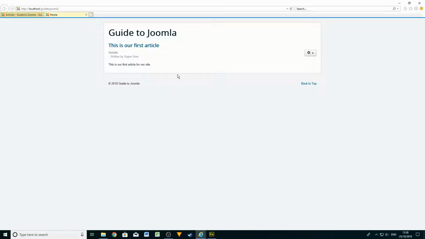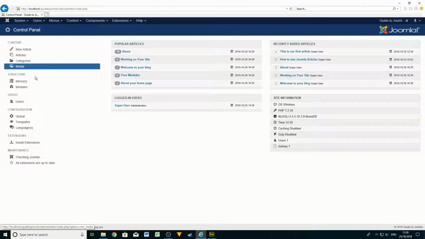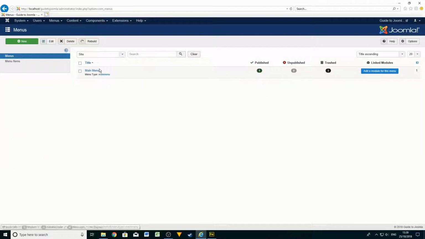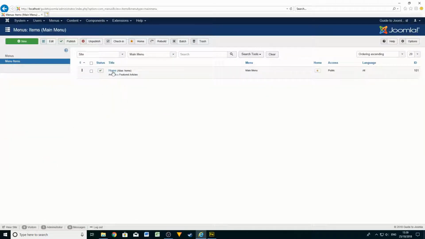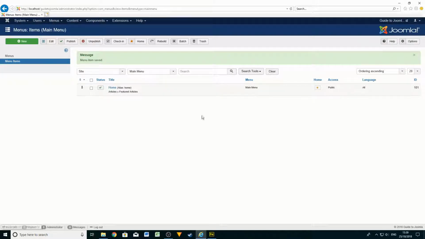Now, even though there's no module showing, when you visit the website, it's still showing the article. The reason for that is because the menu is set to show featured articles. But the menu isn't showing on the front page, and that's because even though you created a menu, for the menu to show on the front page, it needs a module.